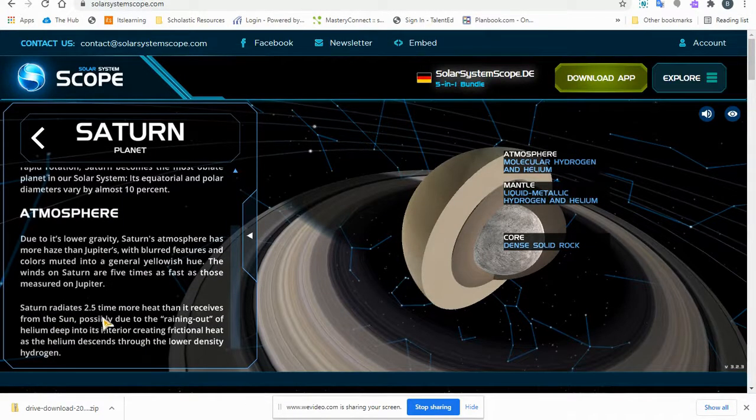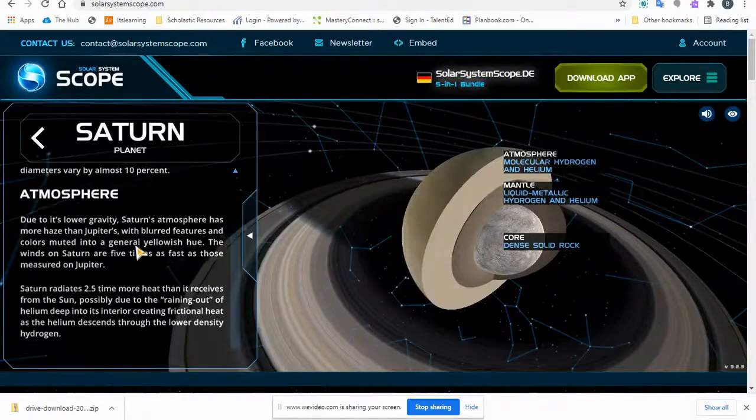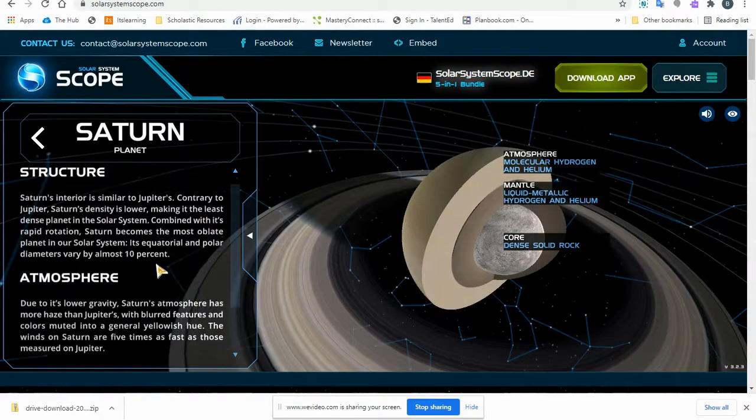Saturn radiates 2.5 times more heat than it receives from the sun, possibly due to the raining out of helium. I don't know what that means, but it radiates. That sounds like radiation. 2.5 times more heat. Okay, so it sounds like it's going to be hot. It's going to radiate 2.5 times more heat. I'm looking here and I don't see anything about a magnetic field either.